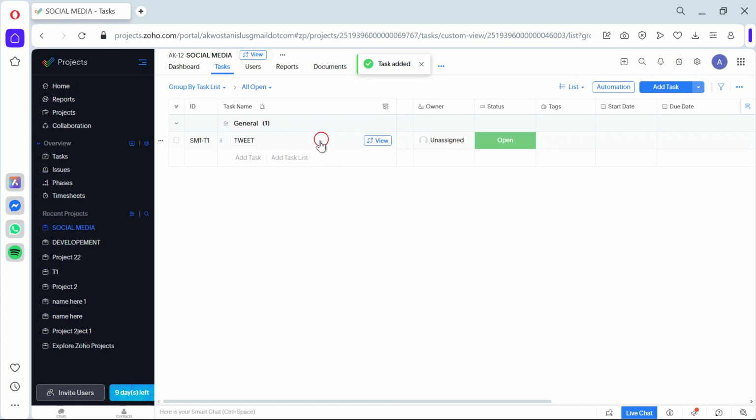Next up, use the Milestones feature. Milestones are your campaign objectives. For example, a milestone could be reach 1K likes on Facebook. Setting up milestones will help you track progress and measure success.